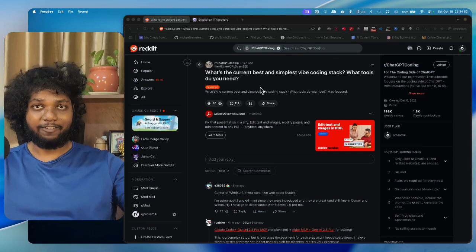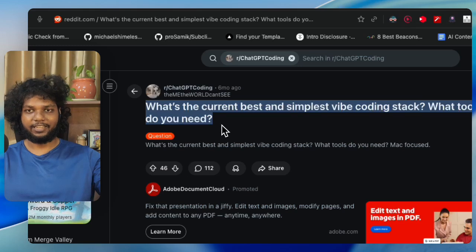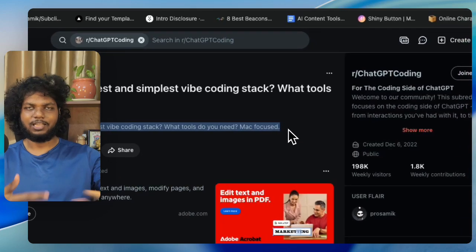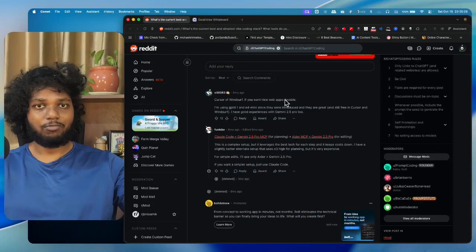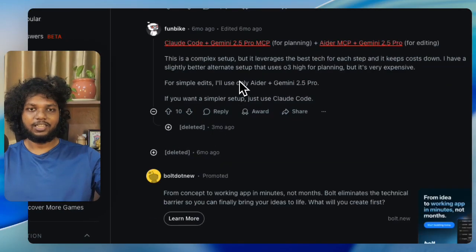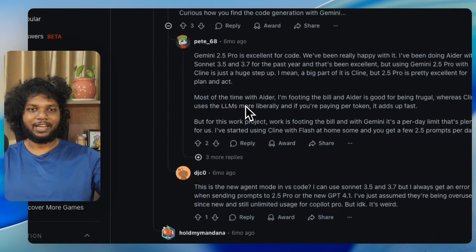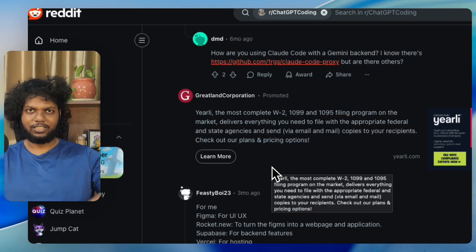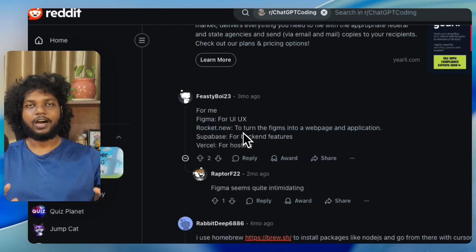So you can see I have this Reddit post where someone has asked, what's the current best and simplest vibe coding stack? What tools do you need? Then the same question is repeated, Mac focus. And you can go through all the comments. It says Cursor, Vercel, then someone says VS Code, Roo and all, and then someone says Cline and Gemini, and then someone says simplest is Replit for sure, and I agree with that person, Replit for sure. And then someone says for me Figma for UI UX, Rocket.new and all. But these are very technical and hard to begin with.